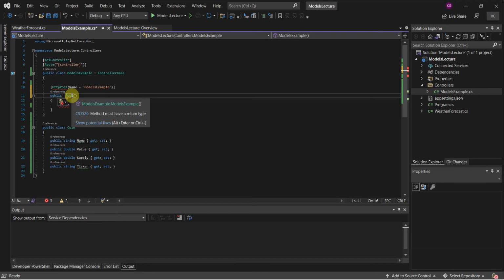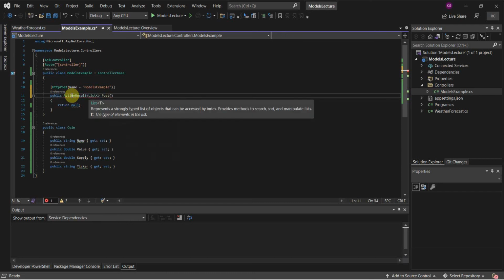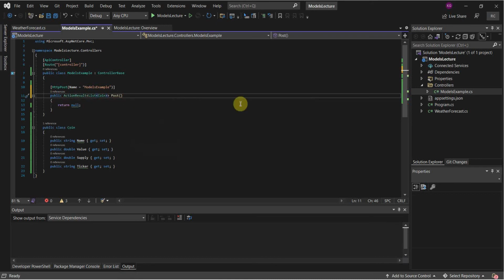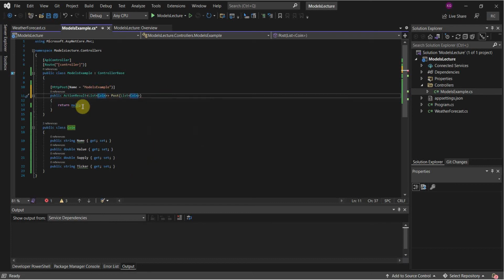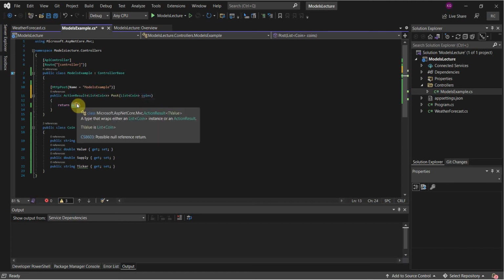So we're going to want to return an action result of type list of type coin. And our input is going to be a list of type coin. Pretty simple. And right away we're going to return this list of type coin. We're not going to do anything with it, we're just going to return it. I should probably define this list. So coins, return our coins.